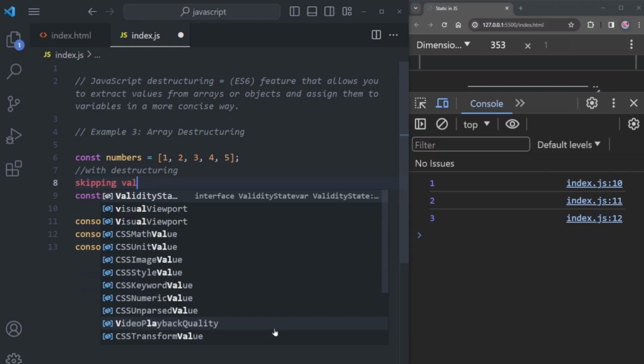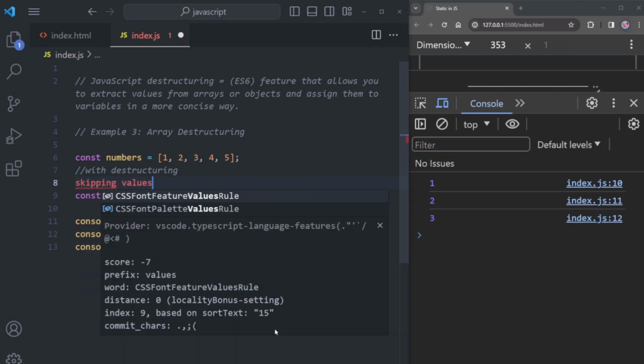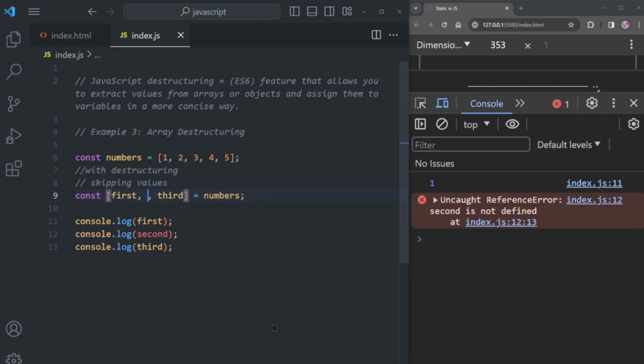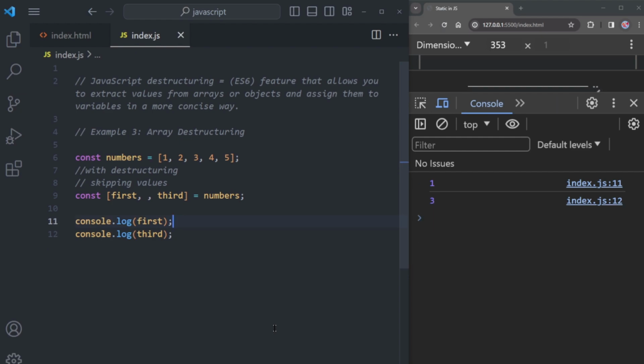Now, let's talk about 2 important aspects related to array destructuring. First, let's discuss skipping values in an array. What happens if I remove second from here? We don't need this second console log, remove it from here. We end up with one missing value. The first name will be assigned to 1, and then we skip the name with a comma. The third name will be assigned to the third element of the array.